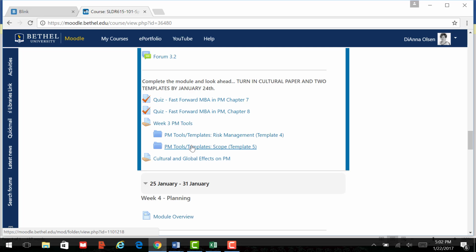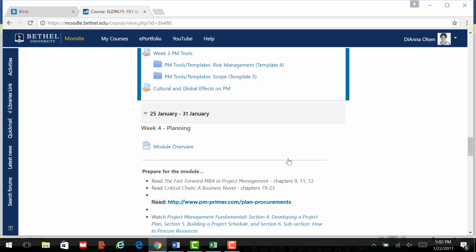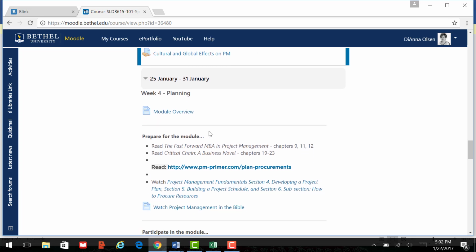And I'll do a separate video that will go more in depth on these 2 templates for week 3 that you're now currently working on. That way, if you feel you have anything that you want to change or anything that has brought you more clarity and you want to clarify it in your scope or your risk management template, then you have time to do that. As we go into week 4, I'm just going to give you a holistic overview.